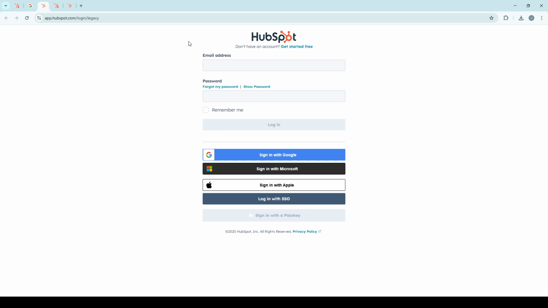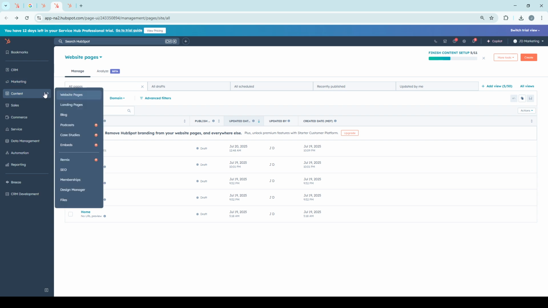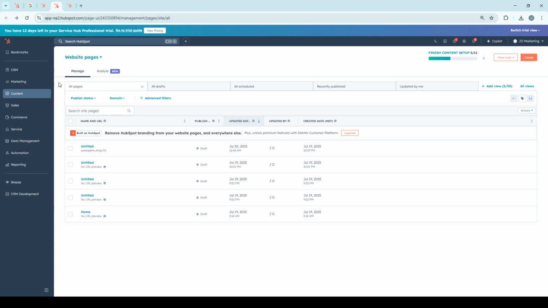Once you're in, you'll want to navigate over to the Content section. Specifically, look for Website Pages. This area is essentially the hub for all your website content in HubSpot. It's where you can manage and edit the different pages on your site.